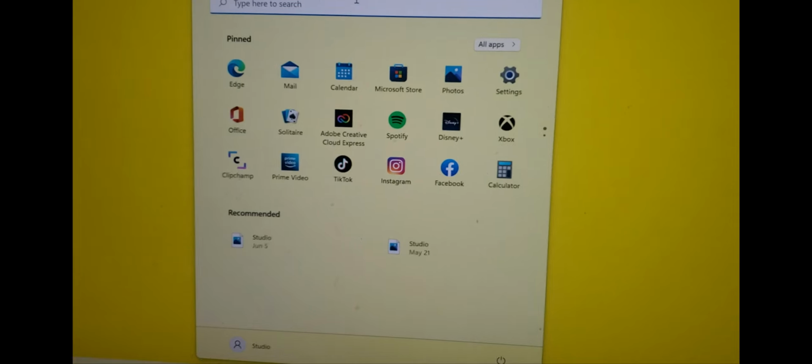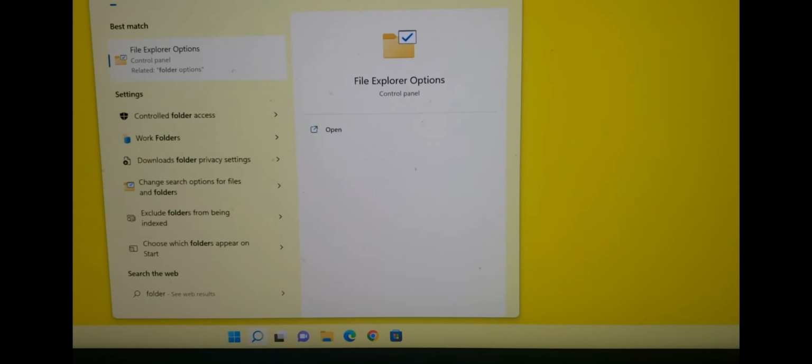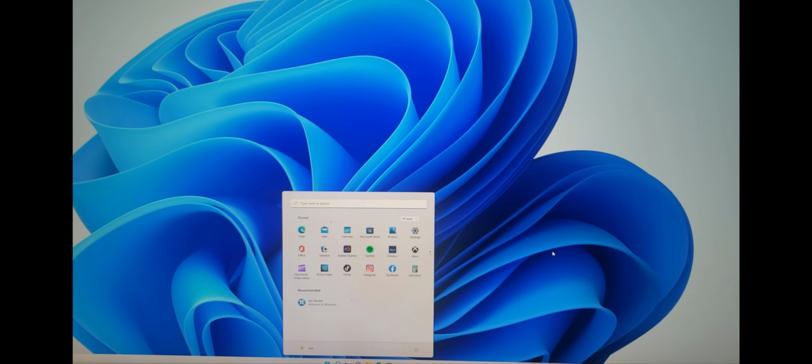you're going to type in folder view, and you need to change this so you can go into view. You want to show the hidden files because you want the app data folder to show. Apply. You have successfully logged into the desktop.